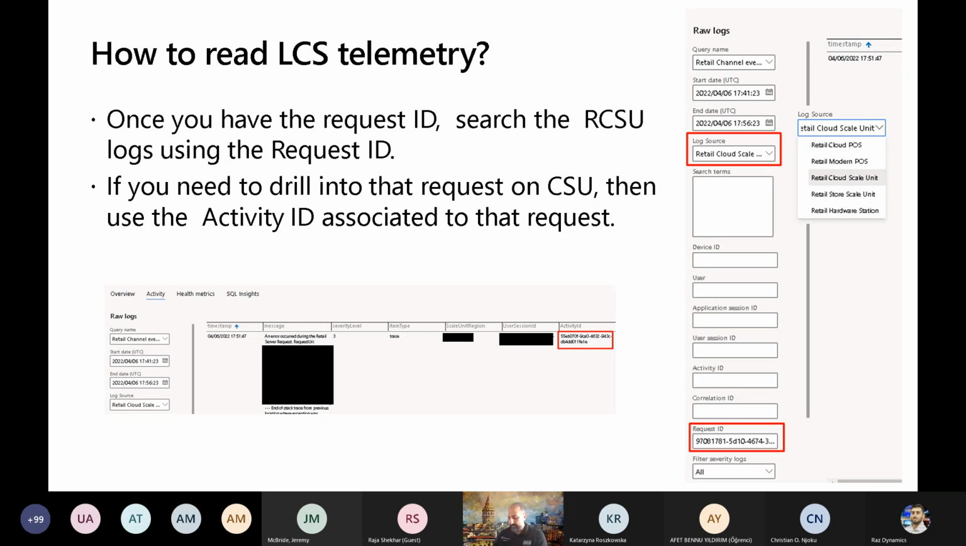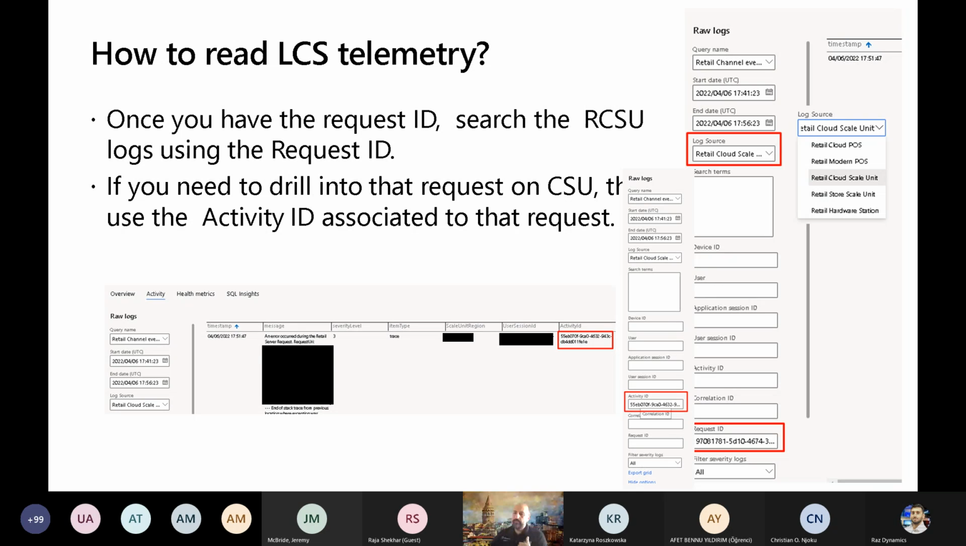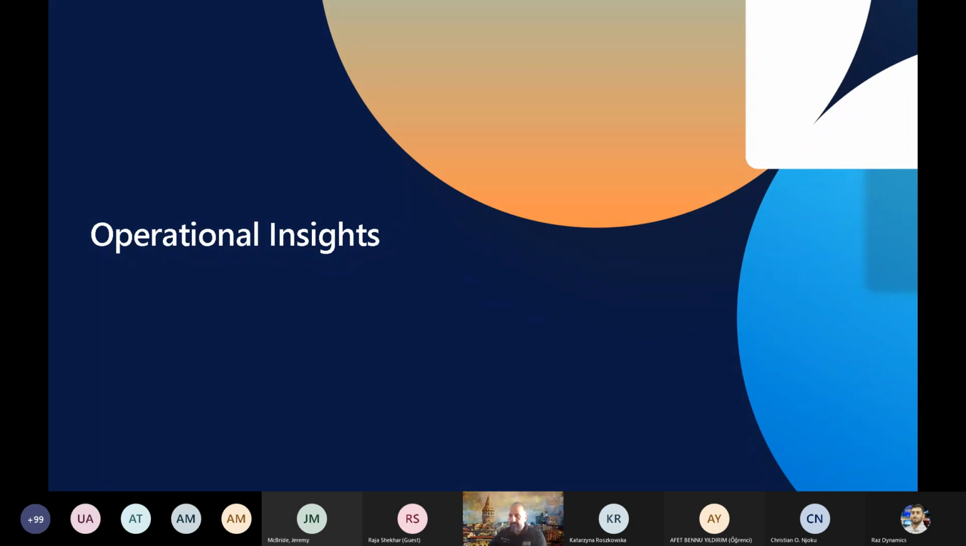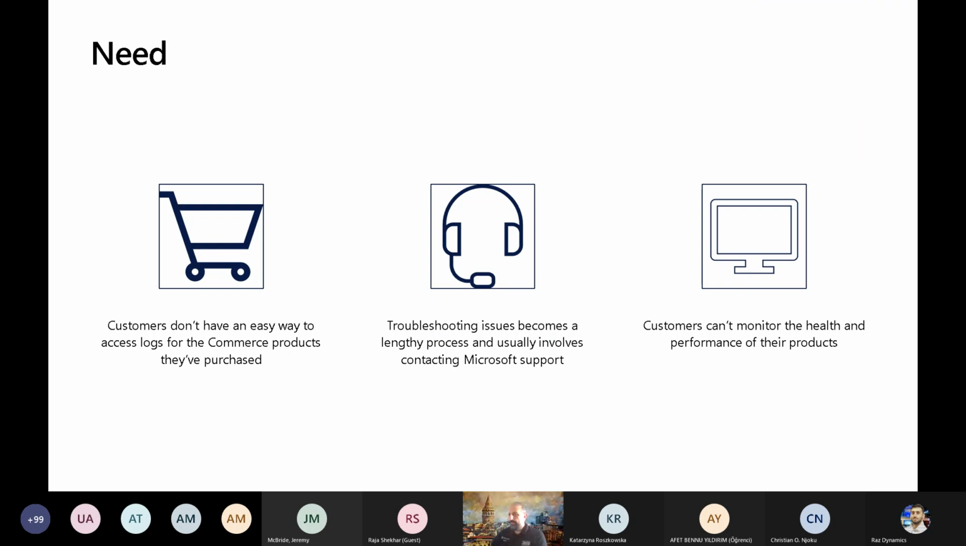Now we can troubleshoot issues on test, sandbox, and production environments, but we need more. We know this is hard to troubleshoot by LCS or from the event viewer. Because of this, the Commerce Product Group released a new feature. It's available after 10.0.23 for specific CSUs, and after 10.0.26 it's available for every CSU. It's called Operational Insights.